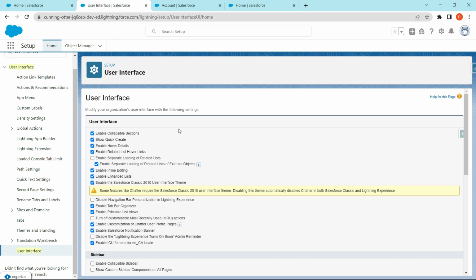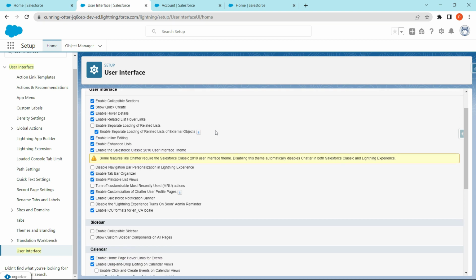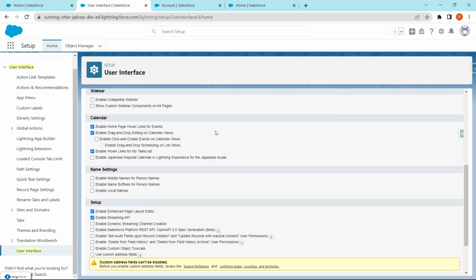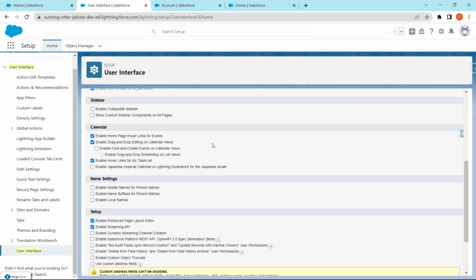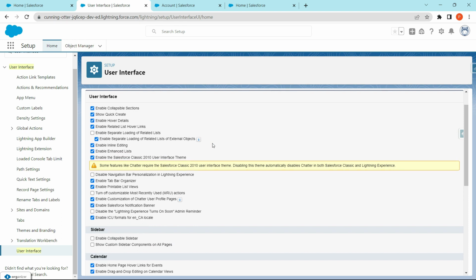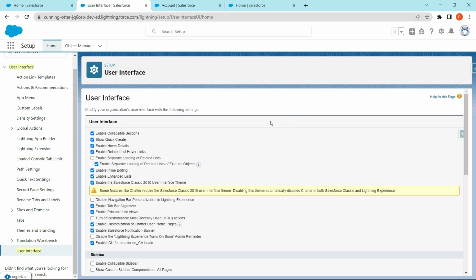And so as you're looking through the user interface, I'm not going to go into detail on every single item on this page. I mean, you can see there's a lot on here. There's a lot of items. You could go and test these out on your own. The reason I don't want to cover them in full is because I don't believe you're going to find this as much on the administrator exam. However, there are a couple of items that I think would be really interesting and important to talk about, including enable inline editing and enable enhanced lists.